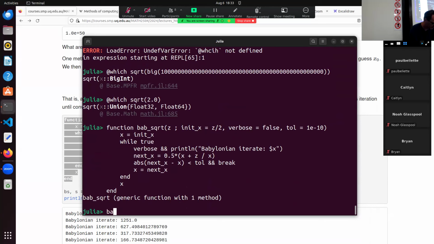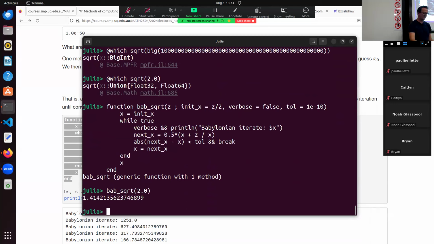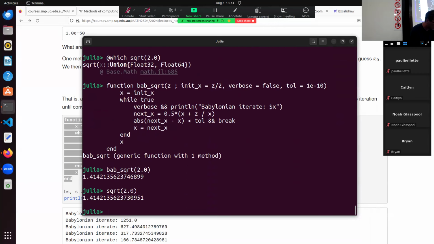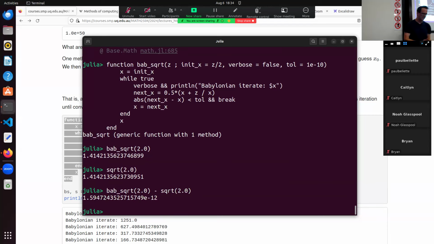So we can go bab square root of 2.0. I didn't have to give it these arguments. It worked. What do you think the odds are these two are equal to each other? They're not. You can see they've got slightly different answers down here. I'll just type it out. There's this tiny difference. It's less than tolerance, but that's a small difference.